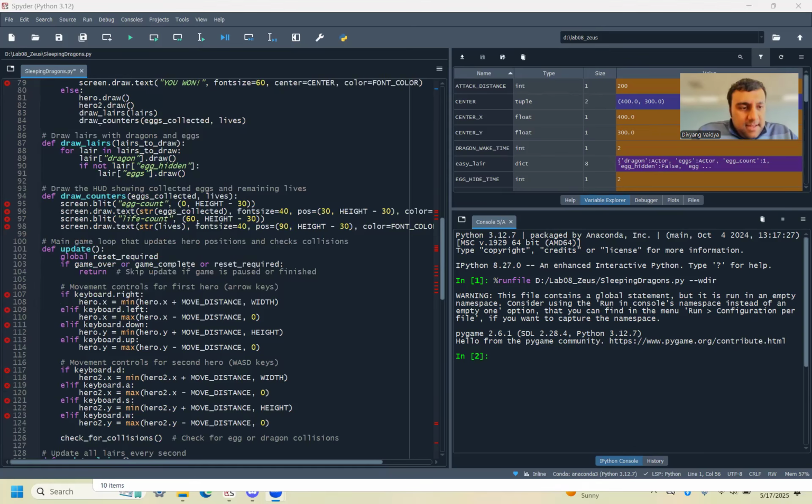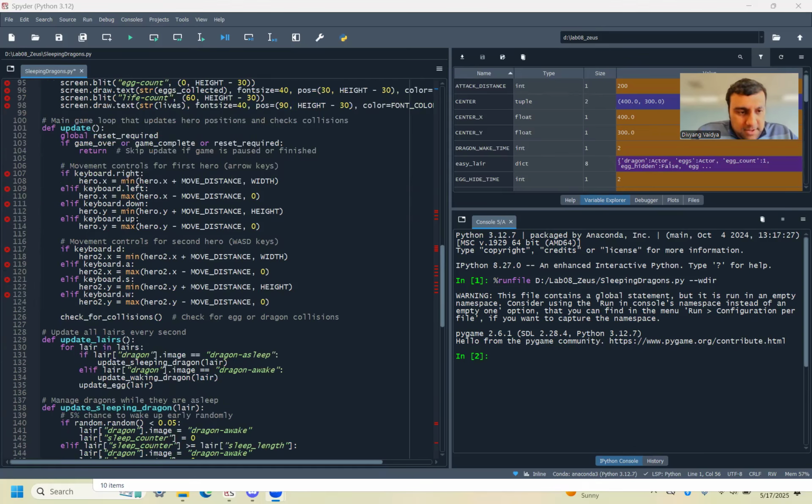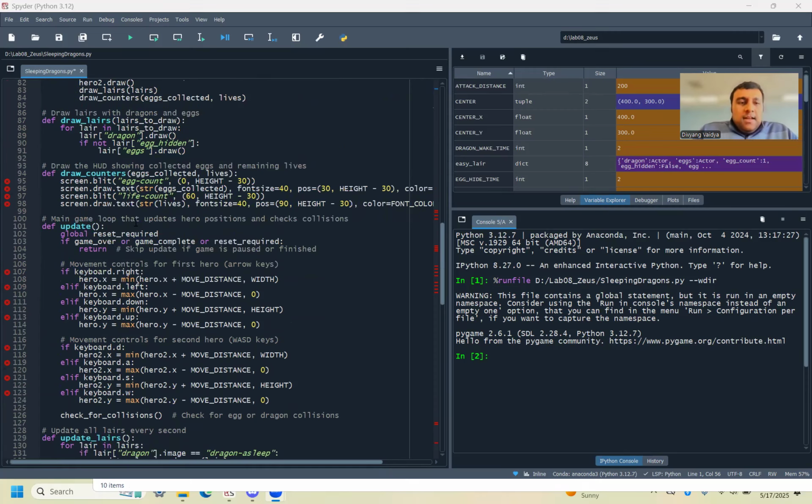And then from lines 101 all the way to 124, that's going to be the main game loop that keeps on looping based on our movements and controls. So for the first hero, we're going to use the arrow keys on the keyboard, but for the second hero, it's the WASD keys that enables us to maneuver around.